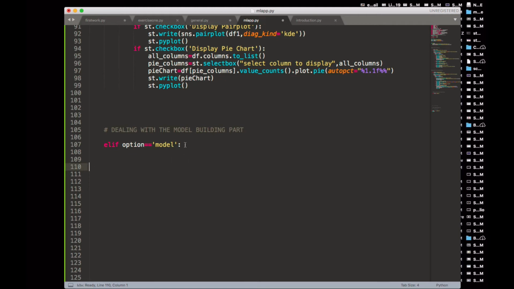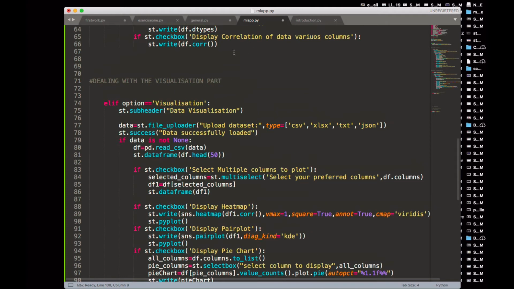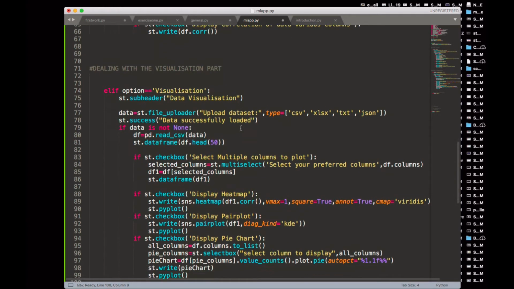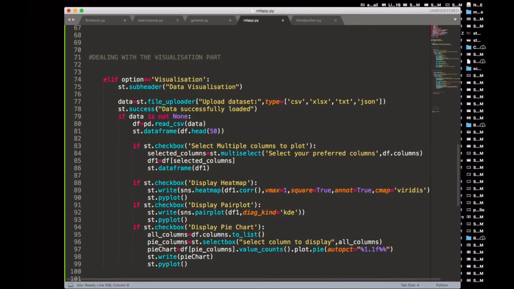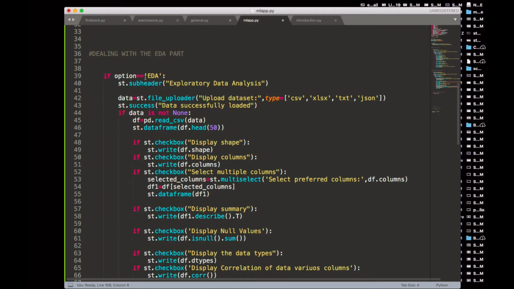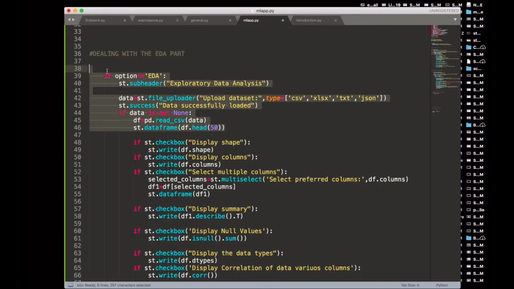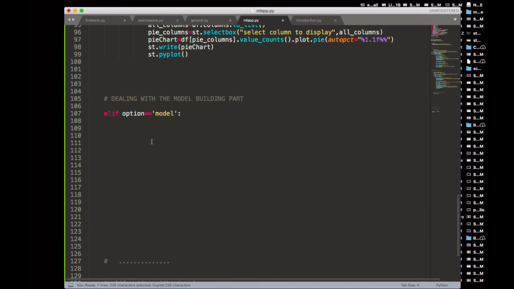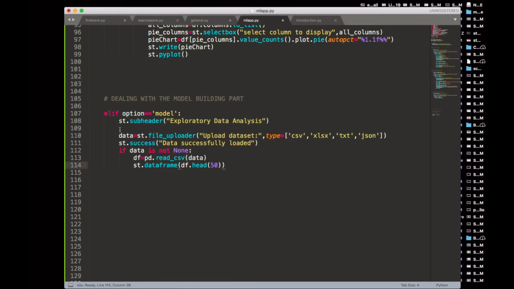Just like we did earlier on, if the option is equal to model, right? So if the option is equal to visualization, we do this, and then we set some subheader over there, then we load our data. It's just the same thing that we did over here with EDA: we set the subtitle, and then we loaded the data. So I'm going to do the same thing. Let me just copy this one instead of typing it over and over again.